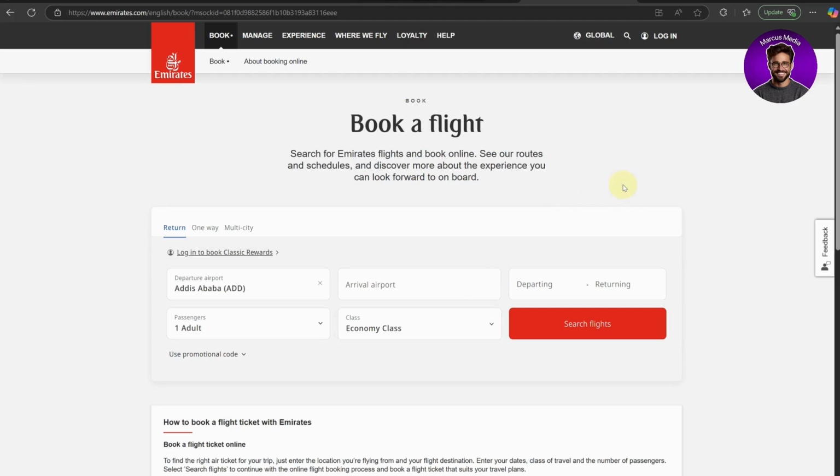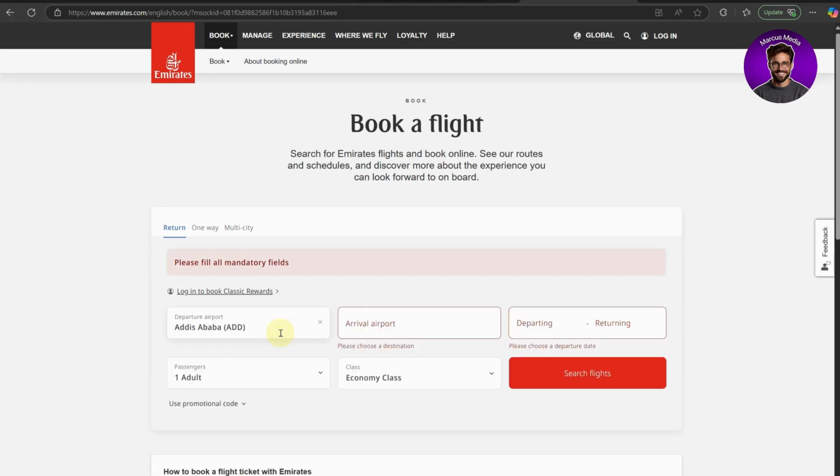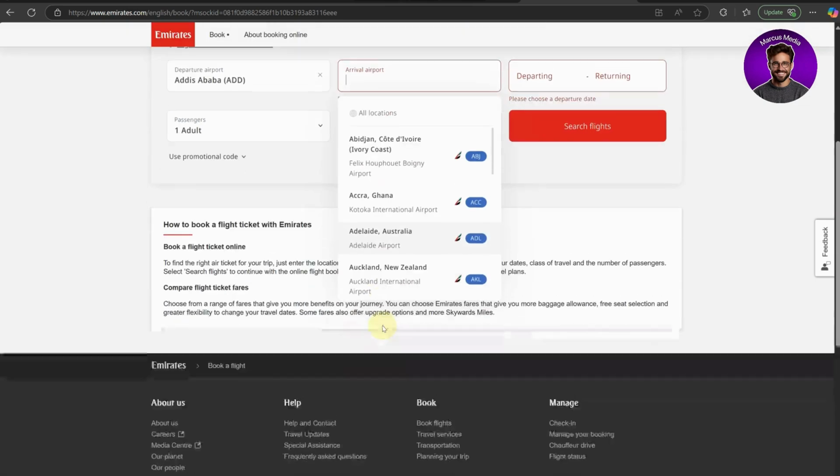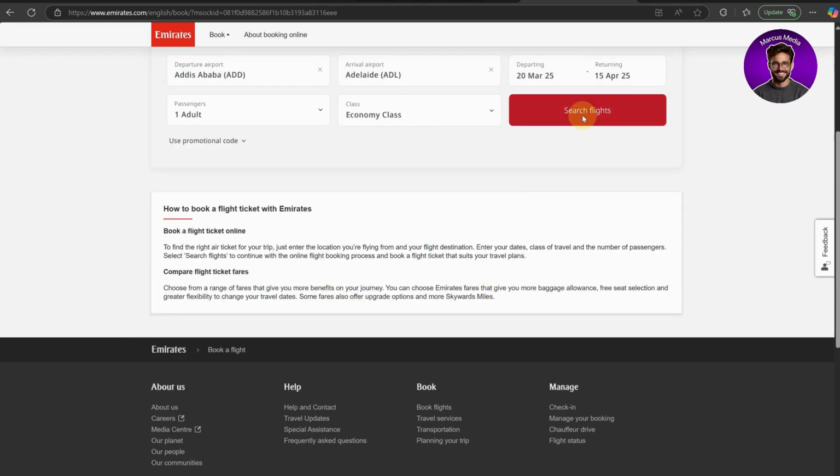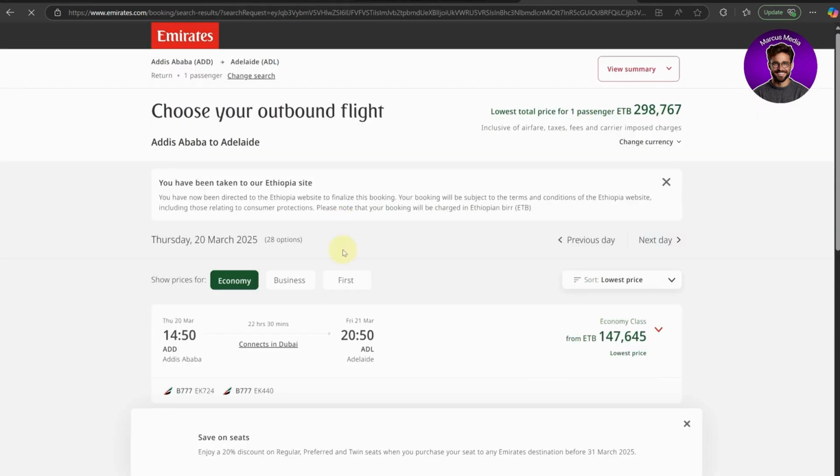So right now I'm on the Emirates website and let's go ahead and book a flight. I'll select this country with the departure city on this one as the destination, then choose some random dates just for fun. So let's go with the first class.